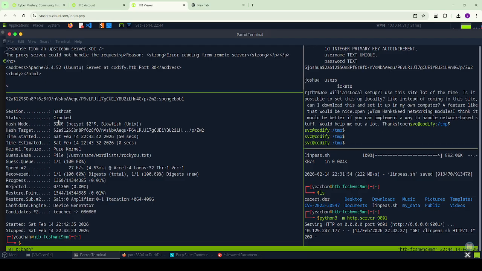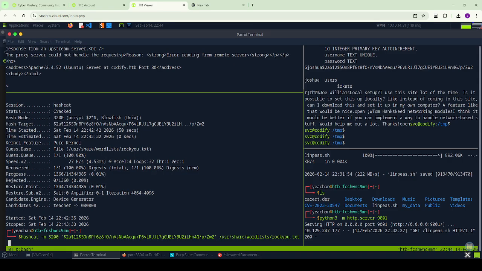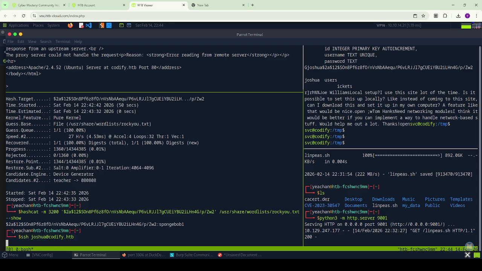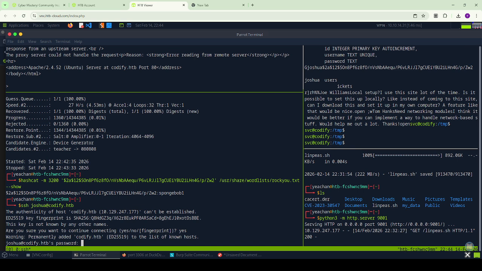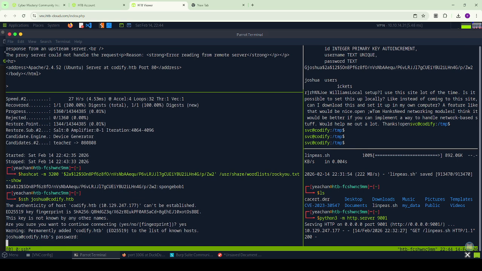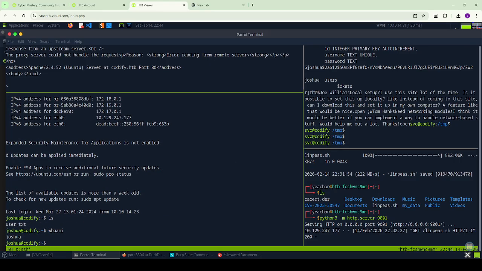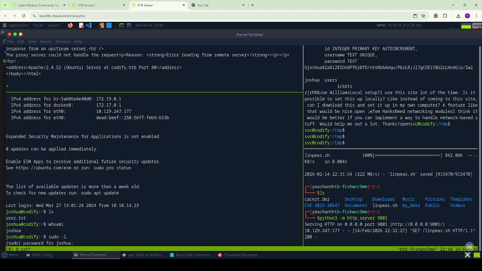So it looks like the password is cracked and the password is SpongeBob1. We can validate like this too. So SSH Joshua at Codify, you can use this password. Perfect. So we can get the flag there.